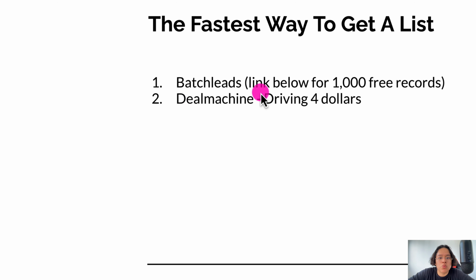Then Deal Machine as well, that's another one. They have the driving for dollars tool, and they also allow you to pull the list and then skip trace it for free. So link below if you want to check that out. And then PropStream, super overpriced, would not use it.